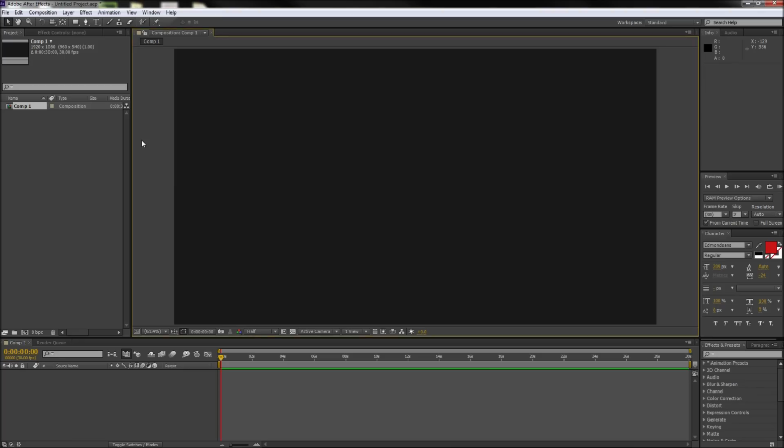Today in After Effects, we're going to be taking a look at creating gradients with multiple colors. Now in programs like Photoshop and Illustrator, multicolor gradients are easy to make, but in After Effects they get a little bit trickier. So let me show you what I mean.